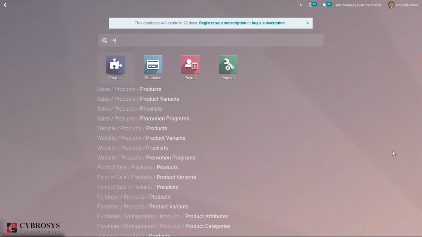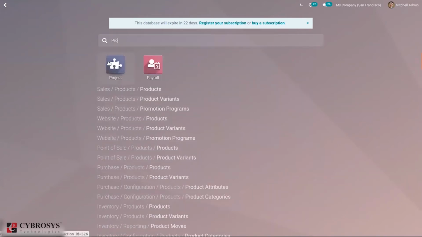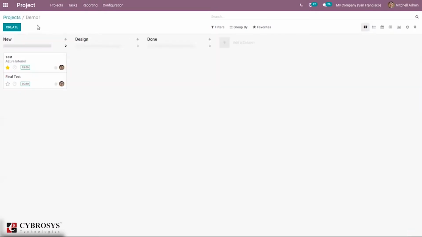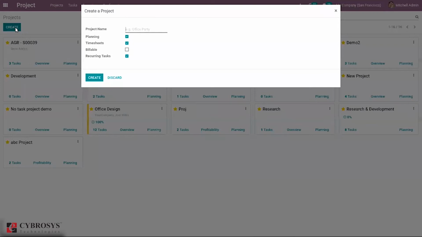So let's move on to the project module and see how we can manage stages in Odoo. Here we can see the created projects and we can see tasks. When you click on task, you can see tasks are placed on different stages, which can be moved from one stage to another stage. So we can create and manage stages. For that, first let's create a project.